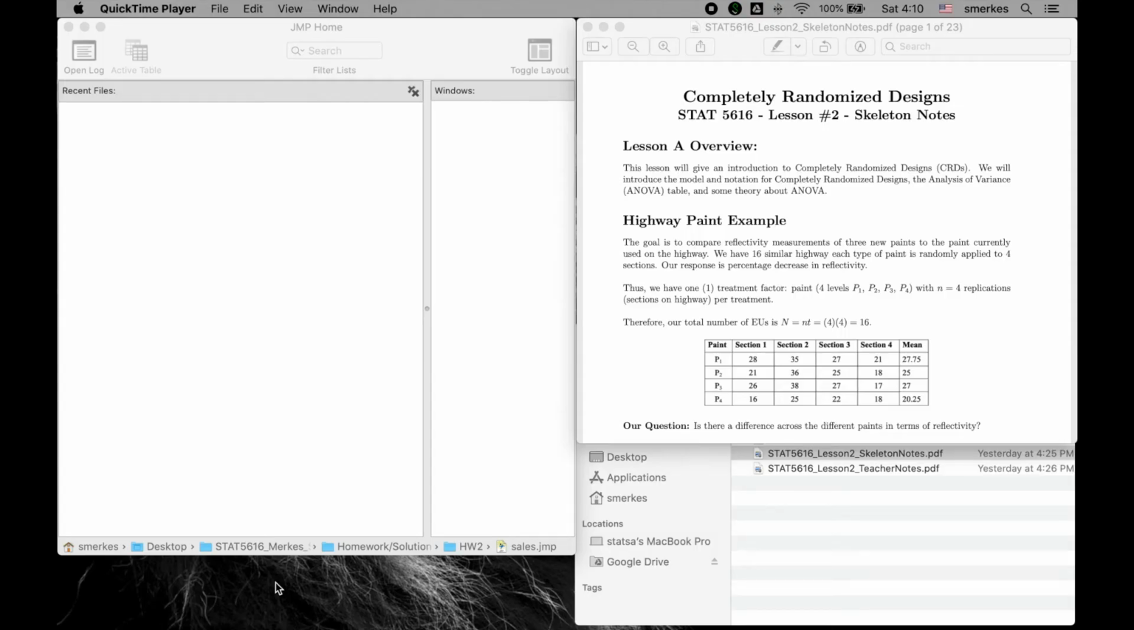In lesson 2, we learned a lot about completely randomized designs. Specifically, we learned about ANOVA tables, contrast, multiple comparisons, and power and sample size calculation. In this video, we're going to actually show how to do those analyses in JMP.